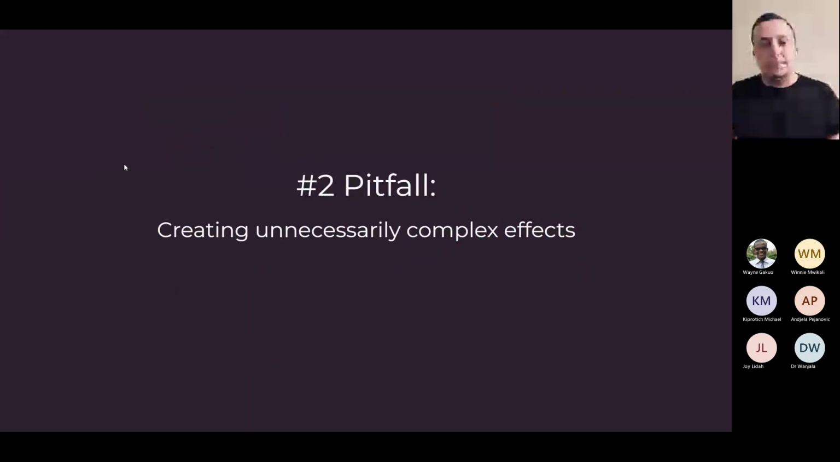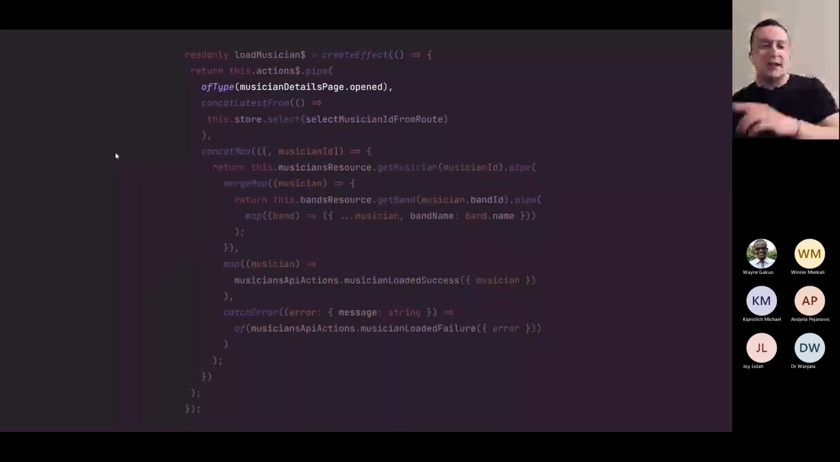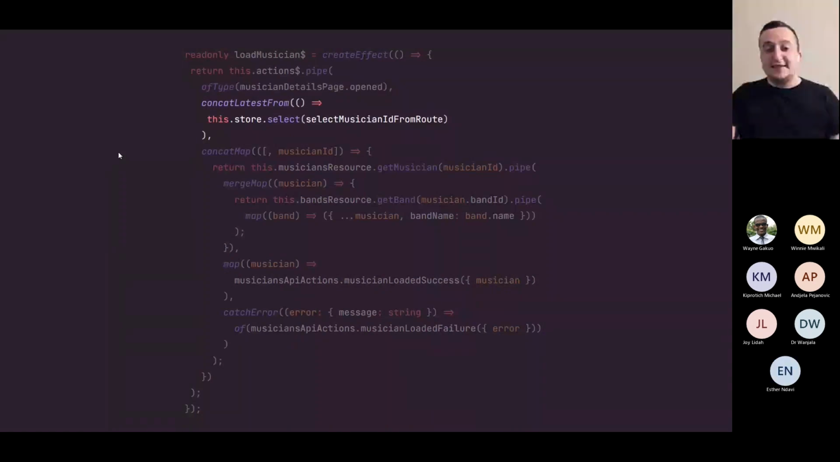Pitfall number two is creating unnecessarily complex effects. Here you can see one large and unreadable effect. Let's quickly see what it does. First, we're listening to the opened action from the musician details page to be dispatched. When this action is dispatched, we are selecting the musician ID from the route, and then we are fetching the musician from the API using the musician resource service's getMusician method.